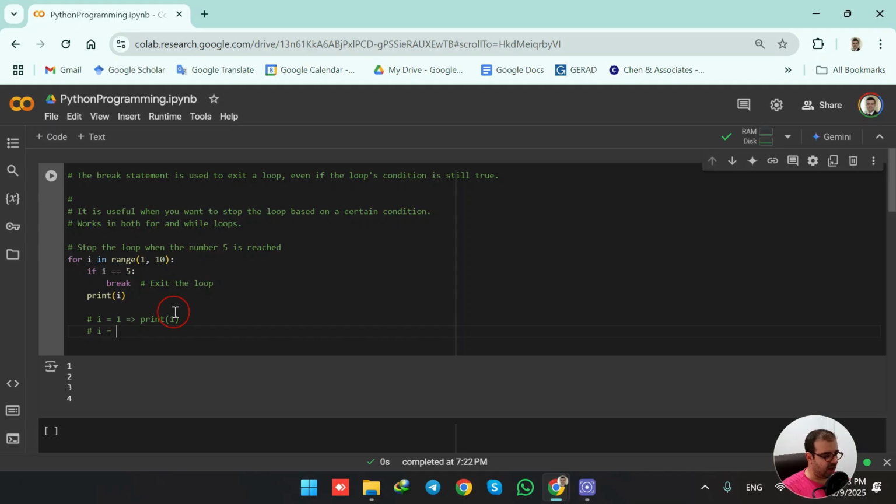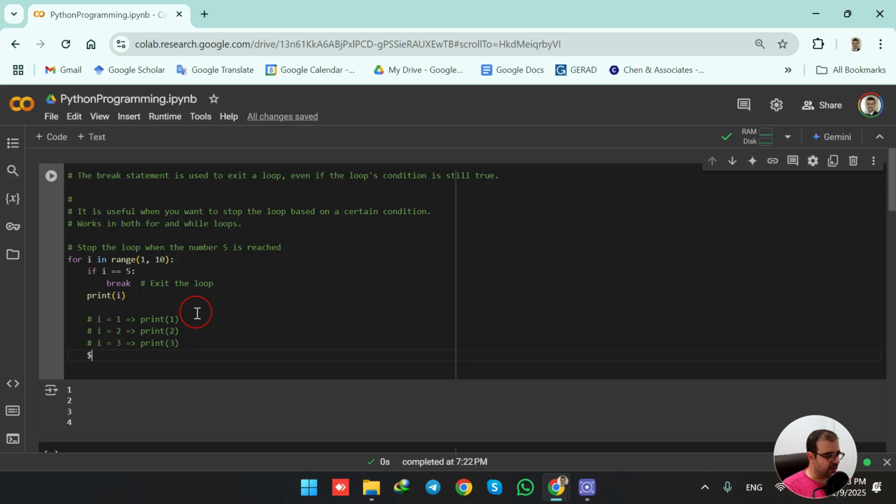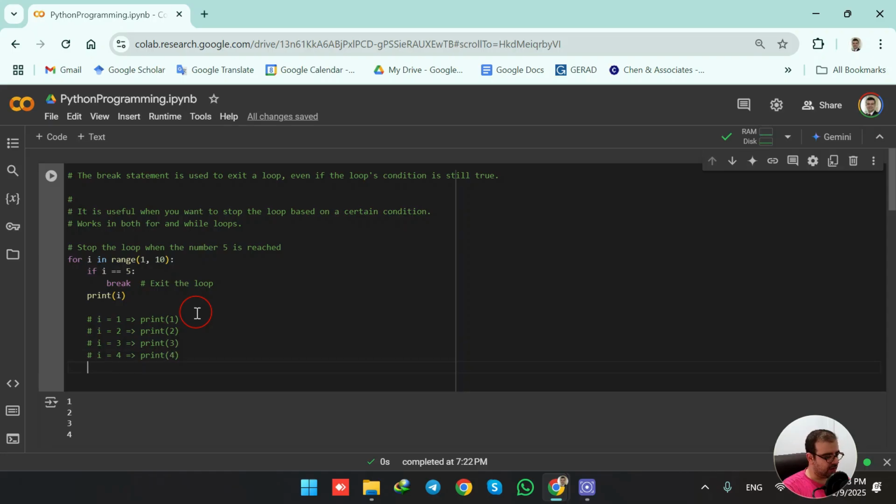Then I have i equals 2. It checks to see if 2 equals 5. No, so print 2. i is 3, print 3 because 3 is not equal to 5. And i equals 4, print 4.